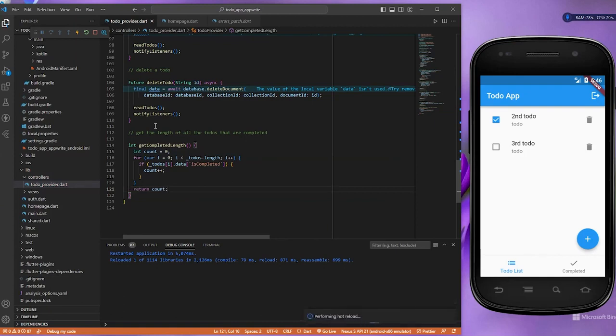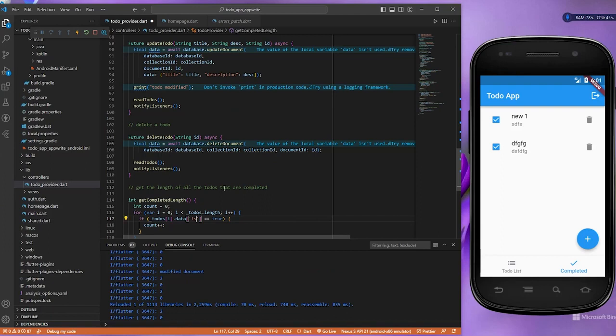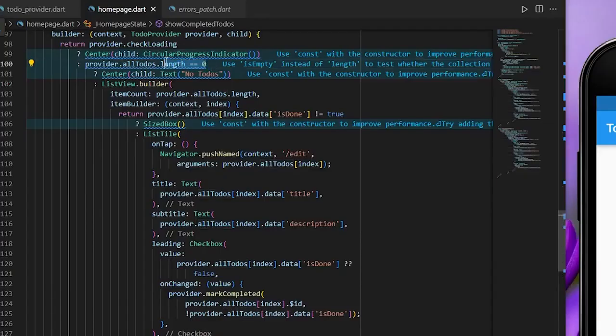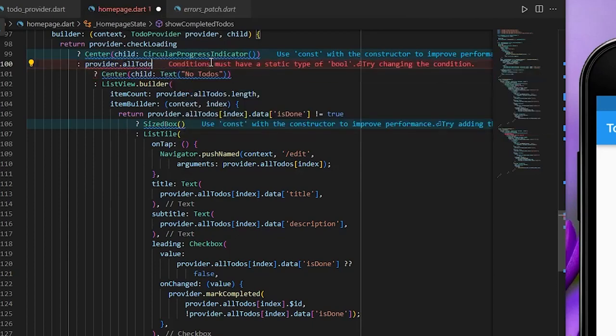So in that case, we are going to get the length of total completed to-dos. Now we can use it to read our to-dos, and now it should be isDone, and I'll change it to isCompleted. It will be allTodos.provider.getCompletedLength is equal to 0.